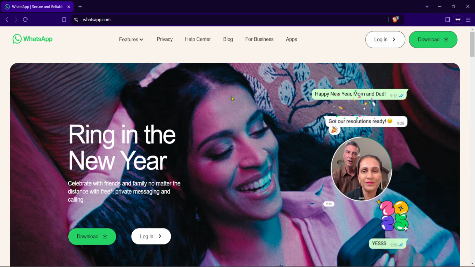Now that we're here, you're going to look for a button that says login. It's typically situated right on the home page, screaming for a click. This one's your gateway to accessing WhatsApp Web.